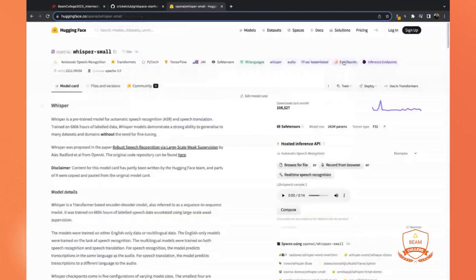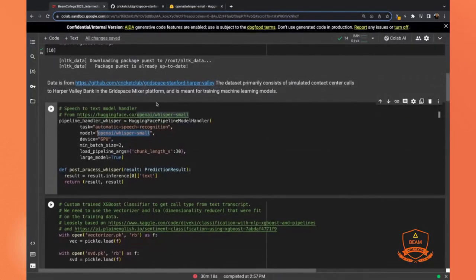The pipeline will always get the right one if you're using the standard tokenizer or processor, and that can greatly simplify your code. In fact, back here with our model handler, we can see that we needed exactly those values: the task, which is automatic speech recognition, and the model, the Whisper Small model, exactly like if we were making the pipeline as a Hugging Face pipeline construct. I have some additional arguments here.